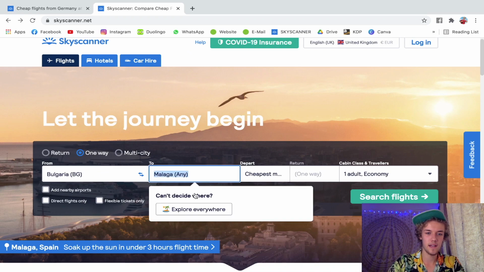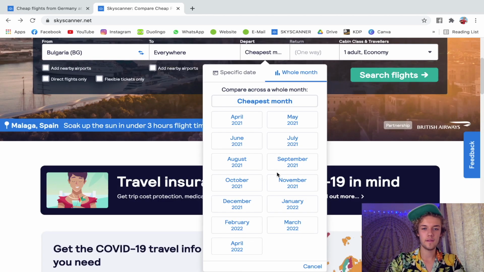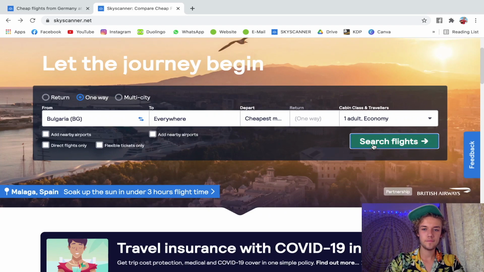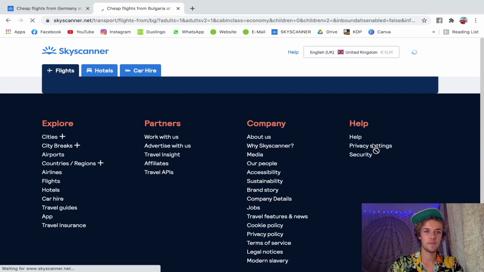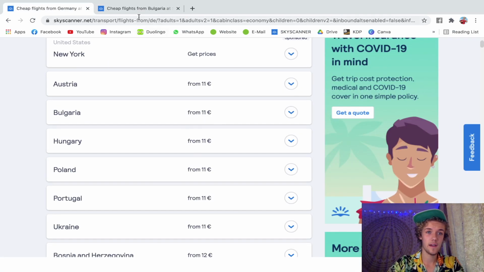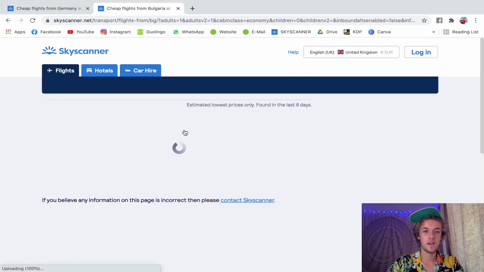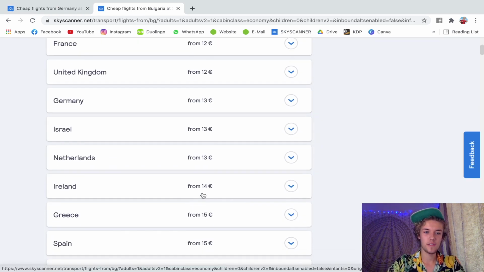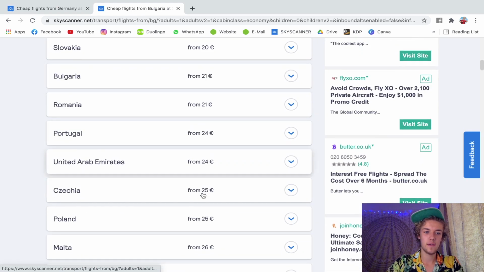Bulgaria as the whole country, explore everywhere, cheapest month, and let's search in everywhere. This is how it works, yeah? So we know it's cheapest to go to Bulgaria, and now we're going to search from Bulgaria to everywhere. And let's scroll down and see how much the United Arab Emirates costs now. Wow, okay, we see 24 euros.